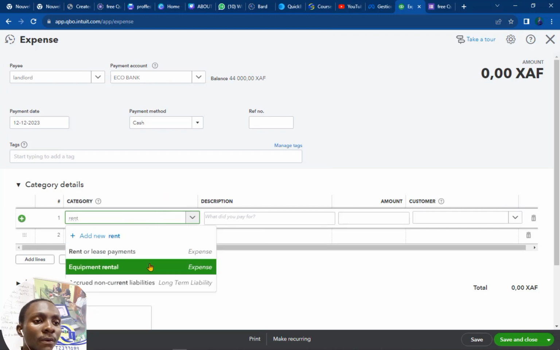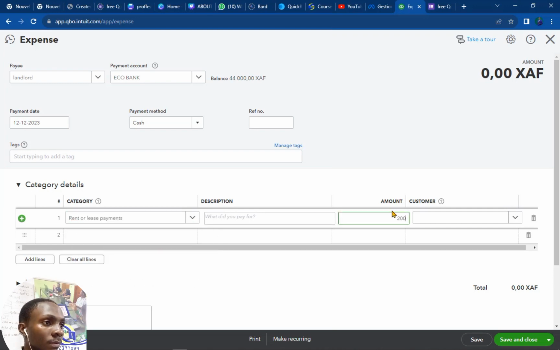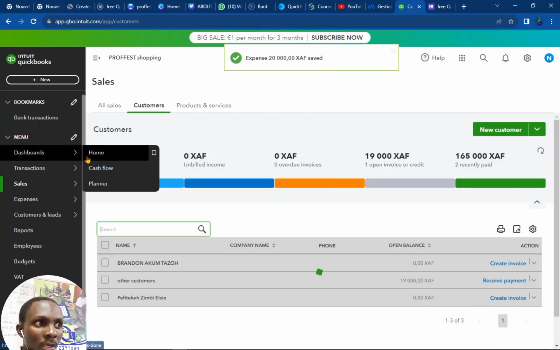As you can see, the rent here is in the form of a category, which is an account in the chart of account of type expense. I'm just going to use this account, or I could create a new one, specify the amount, and I just take save and close. From here, it is going to deduct 20,000 from the EcoBank account.